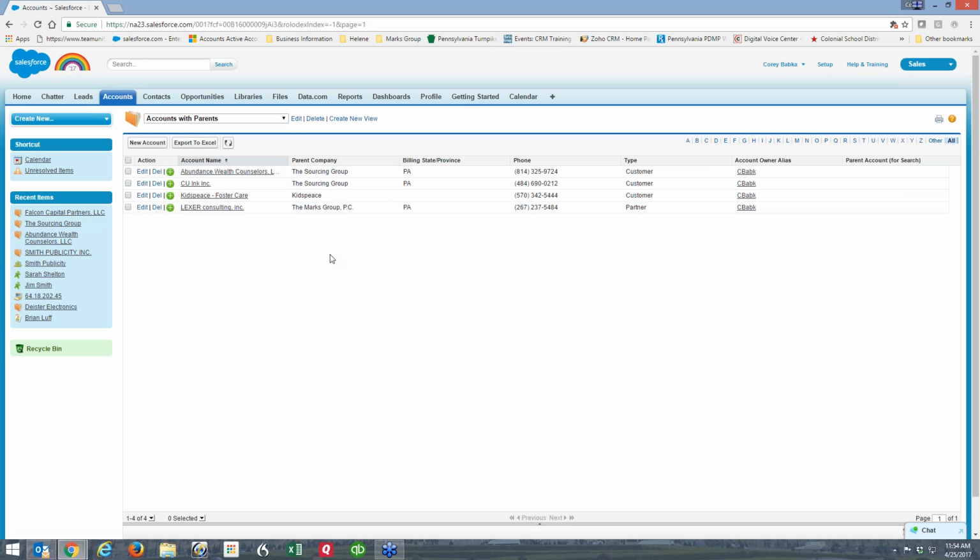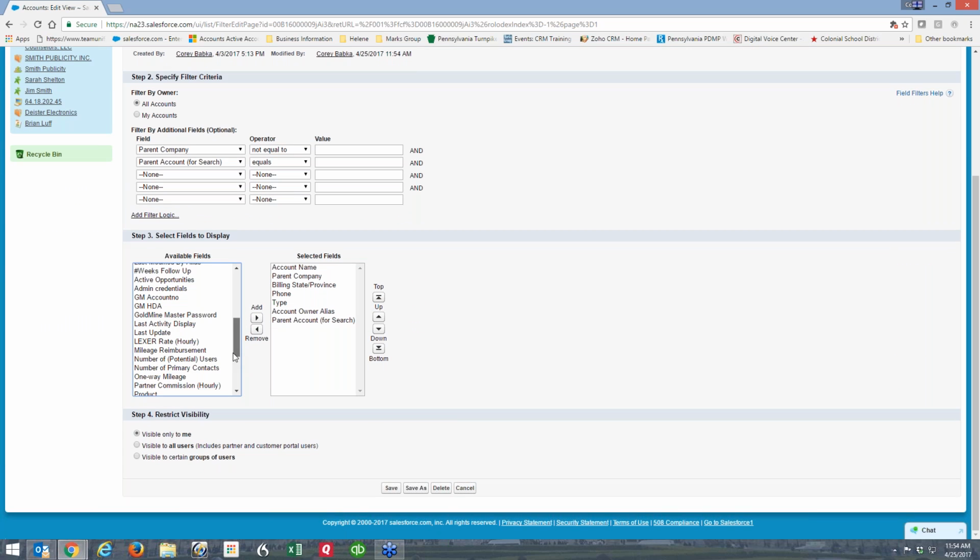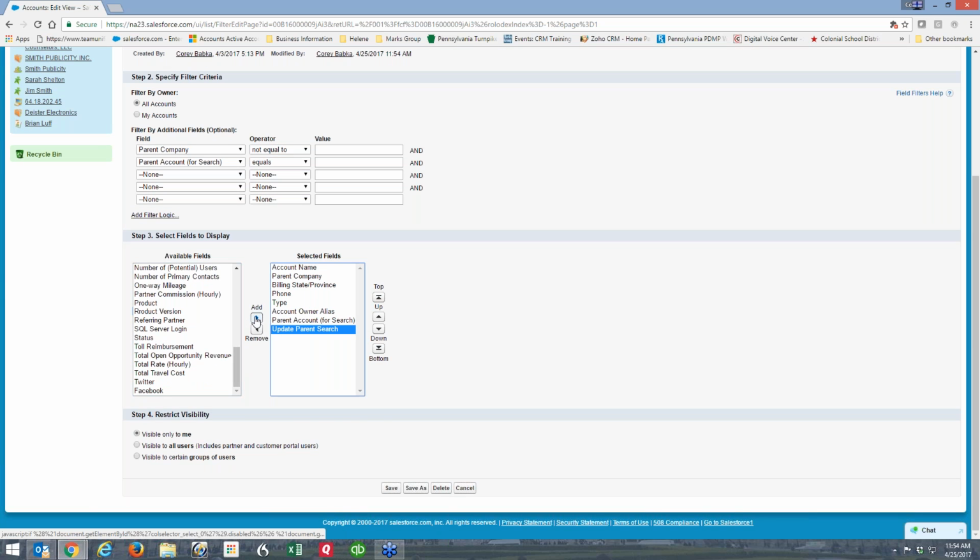If you have 1,000 accounts that have parent records, not a problem. As you're filling them in, they will remove from this. You refresh the view and they will remove. Okay. So now, what I did here is I go to this edit. I'm going to add in the update parent search to the fields, and I save it.